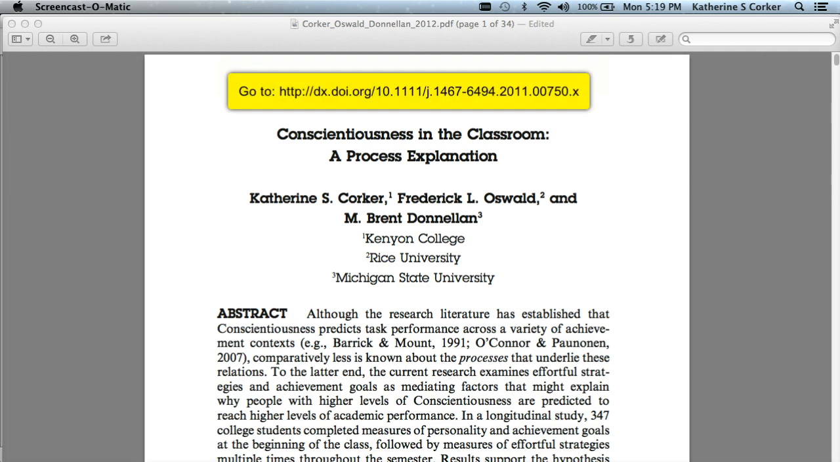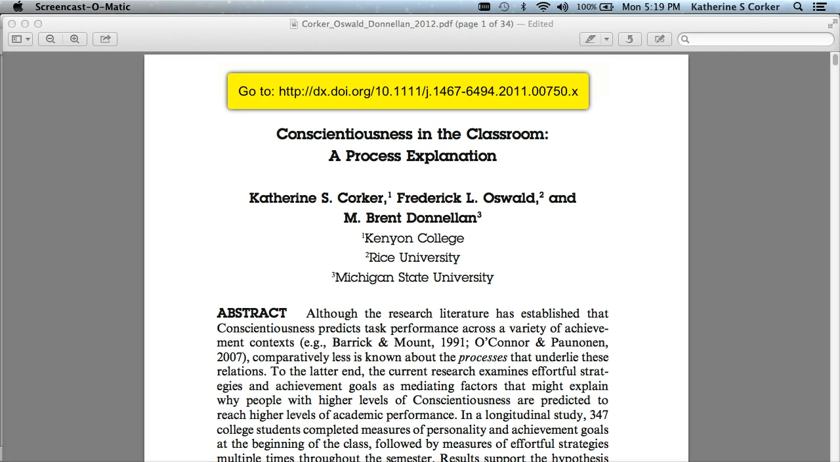For more information on these analyses and this data set, please see Conscientiousness in the Classroom, a Process Explanation, as published in the Journal of Personality in 2012.